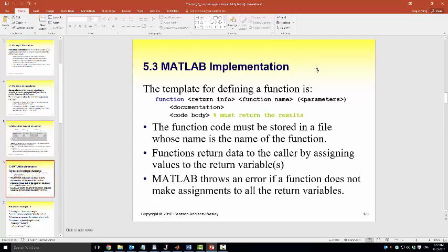MATLAB function implementation. If you write a function in MATLAB, you use the template. The template is the function return information, function name, and then parameters. Inside the function, first one, documentation. This actually is the comment. It is not necessary. Code body. The code body is very important. It is a description of how to implement the function.